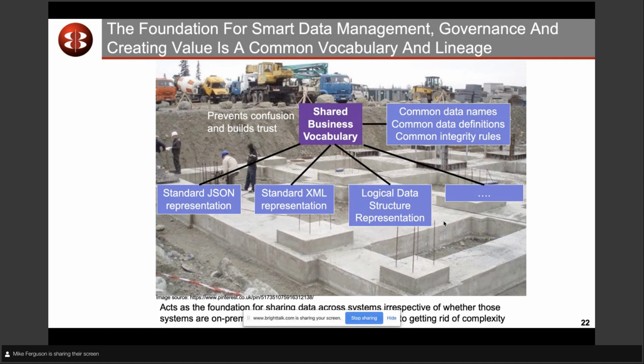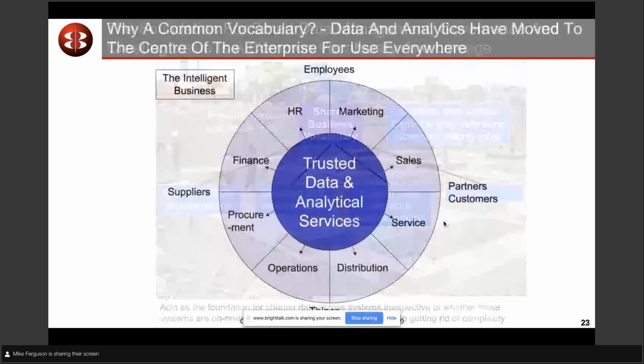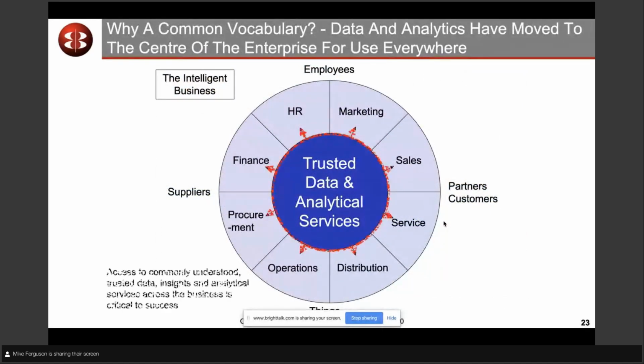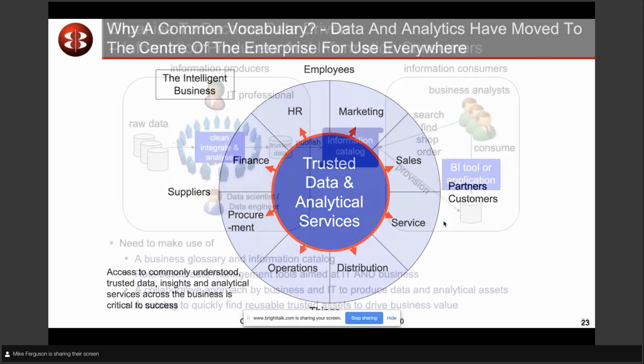Absolutely foundational. If we want to share data, everybody has to know what it means, as well as perhaps where it came from. But common definitions are fundamentally important here. We need to define those, because, as I said, if you're going to share it, you have to trust it. If you're going to trust it, you have to know what it means, and you have to know where it came from in order to be able to share it across the enterprise.